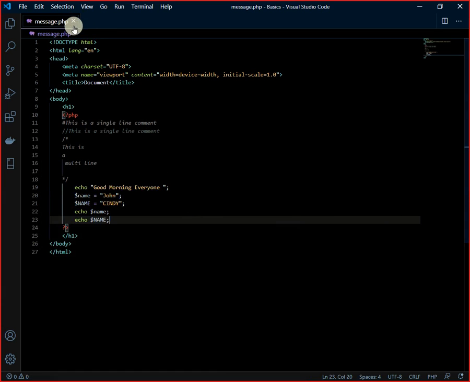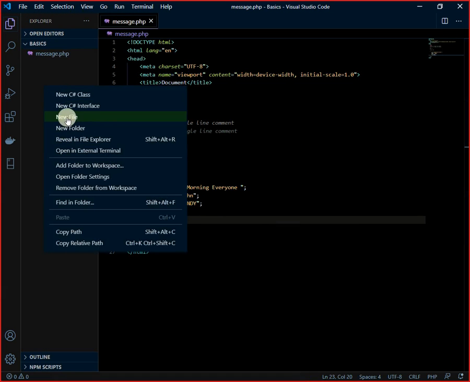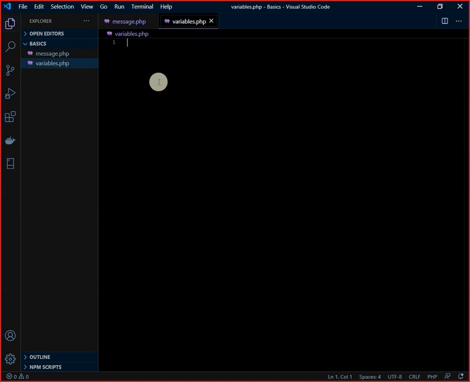Alright, so now let's quickly talk about the variables. So what I'm gonna do, I'm gonna create a new file. I'm gonna call it variables.php. Alright, but now let's first define what is a variable. The variable is just used to store data, like a string, a text. Later on we're going to talk about data types, numbers. The thing about variables, they can also change over the course of a script.